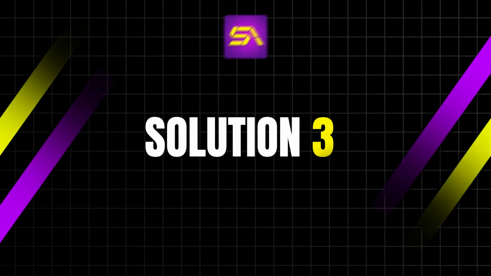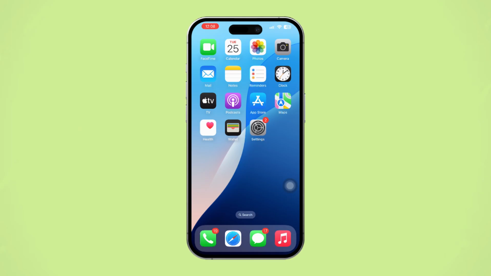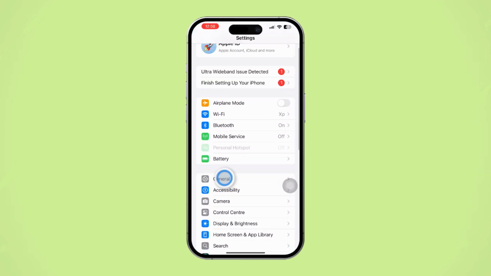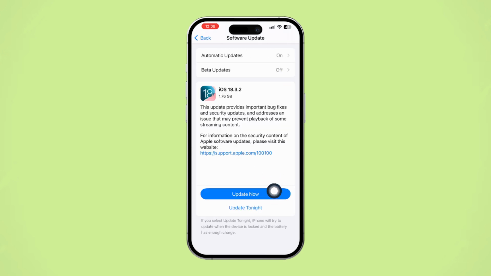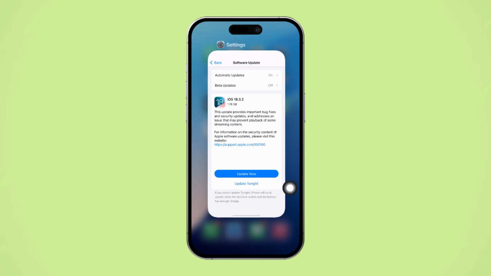Solution 3. Update to the latest iOS version. If there is a new update to fix bugs, installing it might resolve your issues. Open Settings on your iPhone. Scroll down and tap on General, then tap on Software Update. If there's an update available, follow the on-screen instructions to install it.